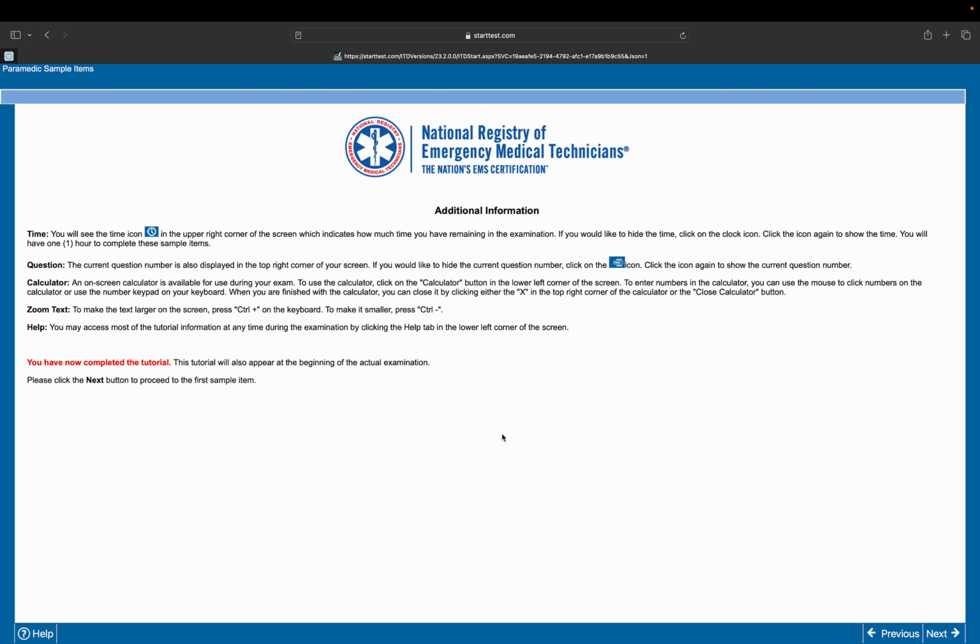All right, so that's an introduction to the new items. There's some additional information that you're going to see on the actual test. You'll have a time icon in the upper right corner, up over here, which indicates how much time you have remaining in the exam.